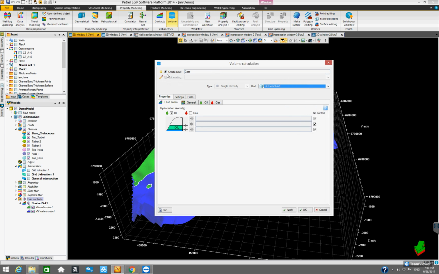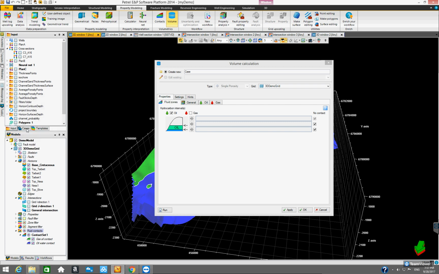Again, we see something. It's going to create new data, and the data that's going to be created is called cases. Every volume calculation is going to be called a specific case. For now, there are no cases existing, right? All the cases are underneath the cases tab. If you click on it, there's nothing in it. For now, it's empty. There are no cases being computed.